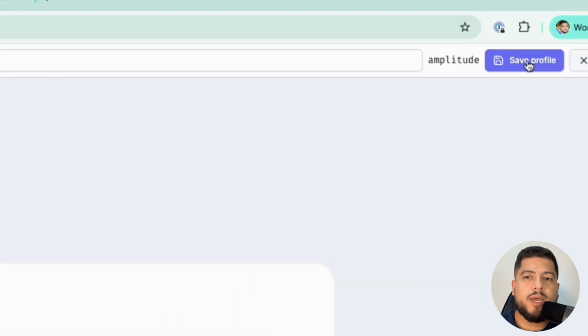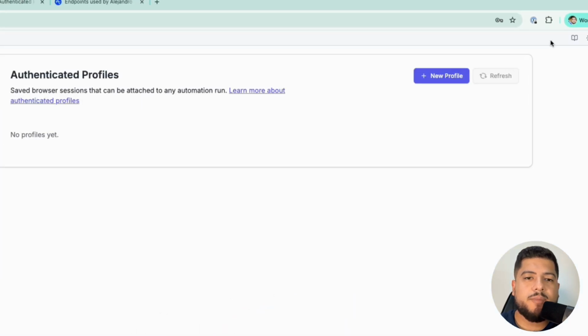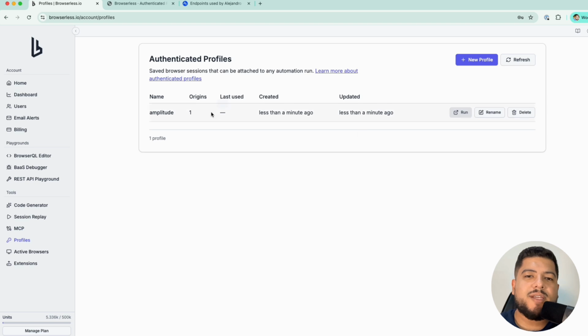So I'm just gonna go ahead and click on Save Profile on the top. Now you can see this list is refreshing and it's showing this new profile that we just created.